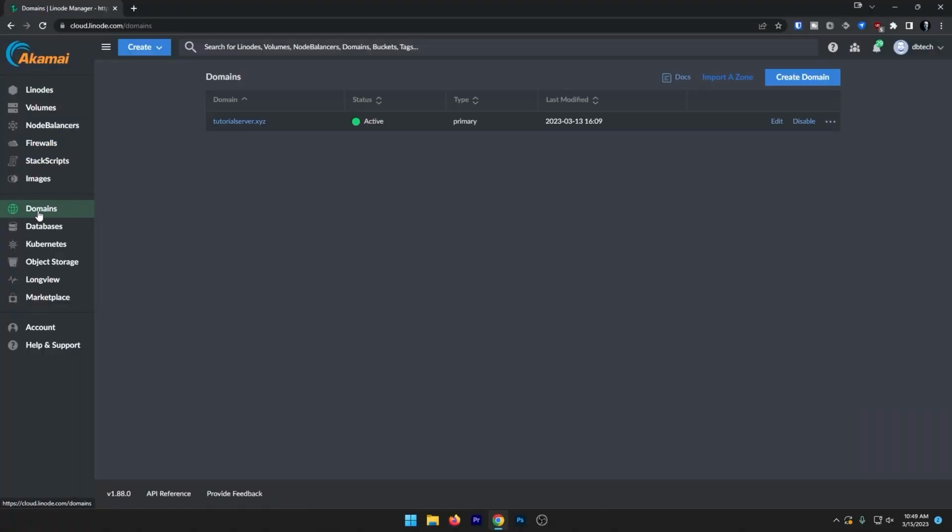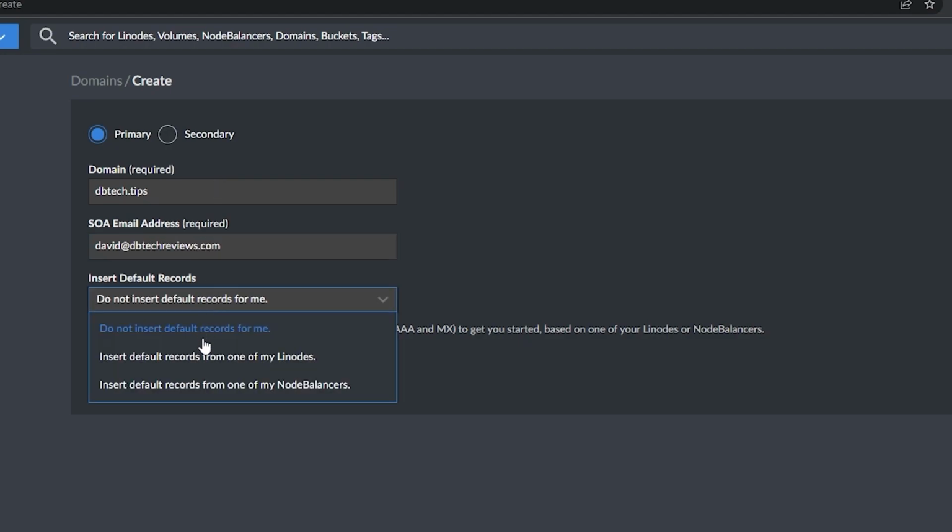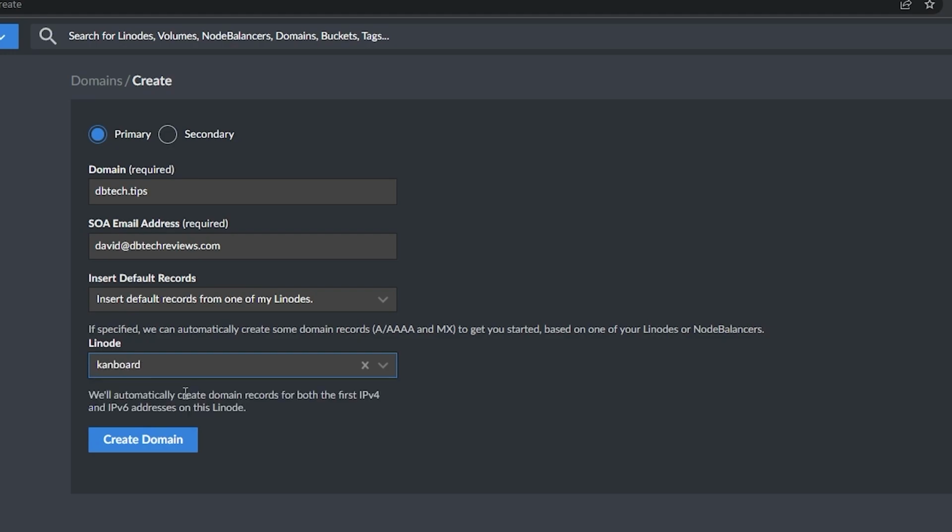While the containers are deploying, this is a good time to configure our domain name on the Linode side of things. So we're going to go back over to our Linode dashboard and click the Domains tab on the left side of the page. Then we'll click on the Create a Domain button and fill in the domain that we want to use, as well as our email address. Under Insert Default Records, be sure to select the Insert Default Records from one of my Linodes and select the Linode that we created earlier. Then click Create Domain.